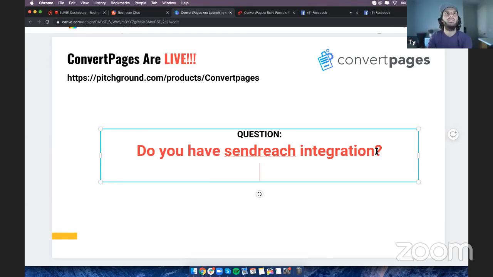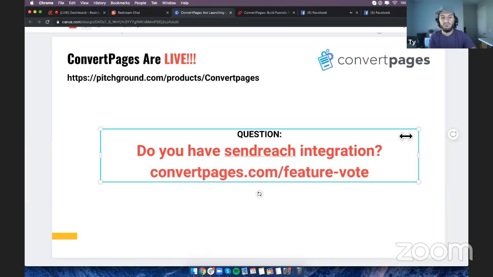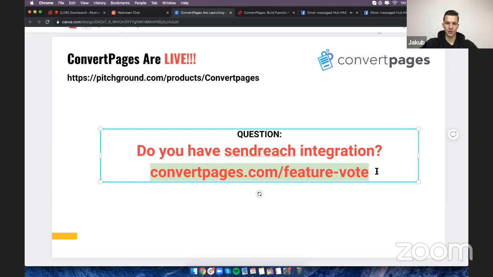If you go to convertpages.com/feature-vote, feature-vote, I will put that in the chat right now. Okay, so you can update features, upload features, and add features.